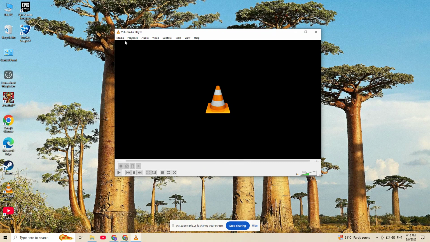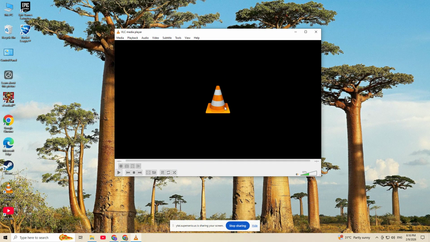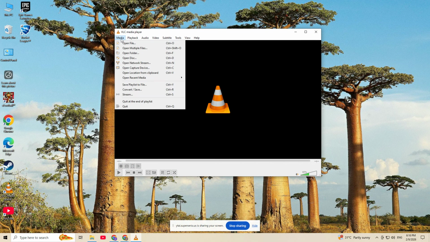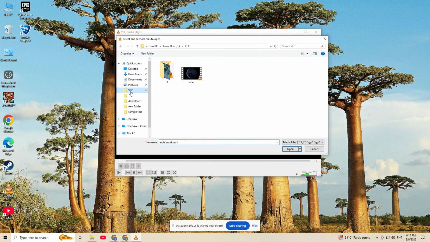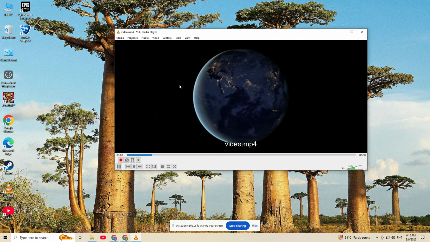Now close VLC completely, then reopen it to make sure the new settings are applied properly. After VLC restarts, go back to Media, click Open File, and try playing the unsupported video again. In most cases, the video should now play without errors, freezes, or black screens.